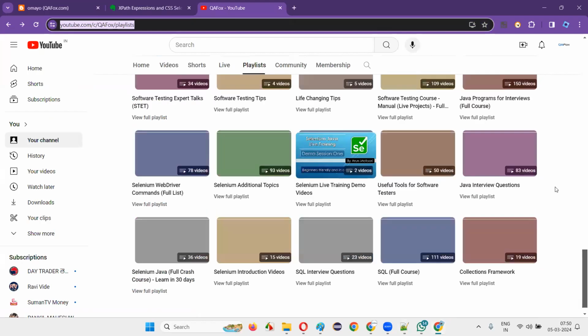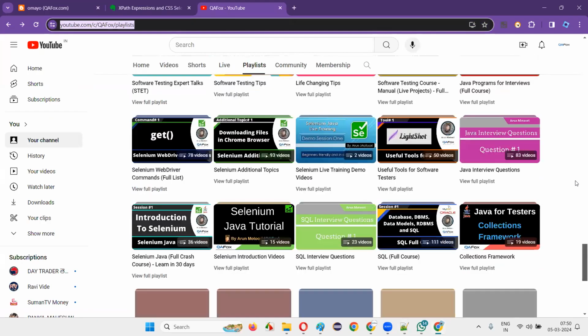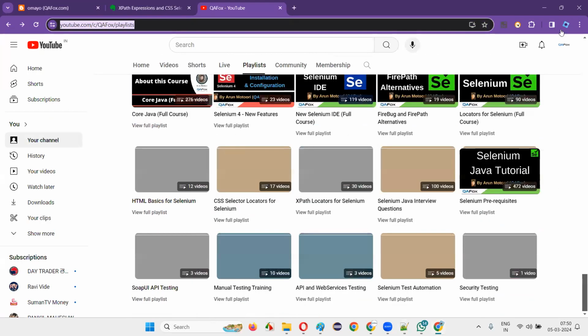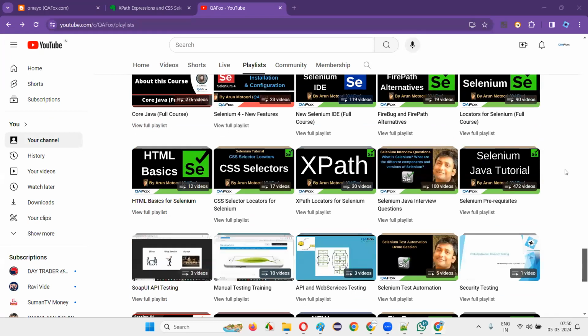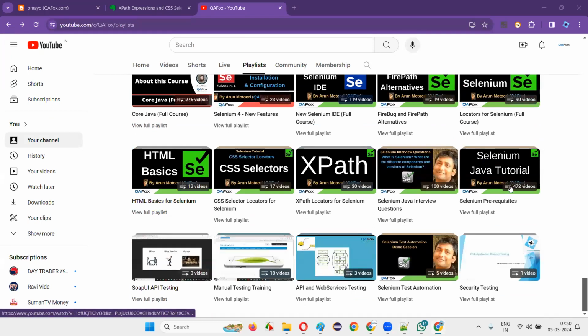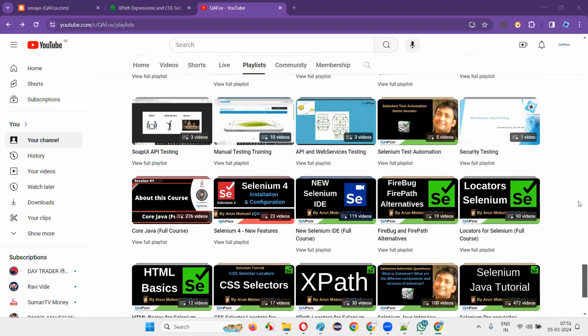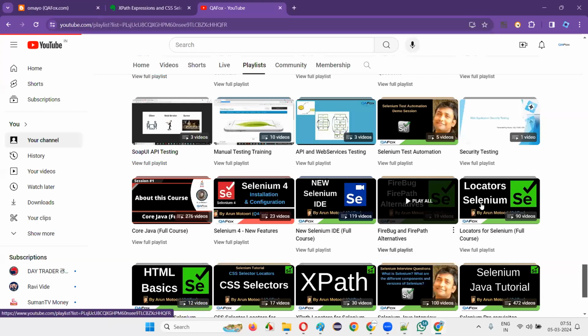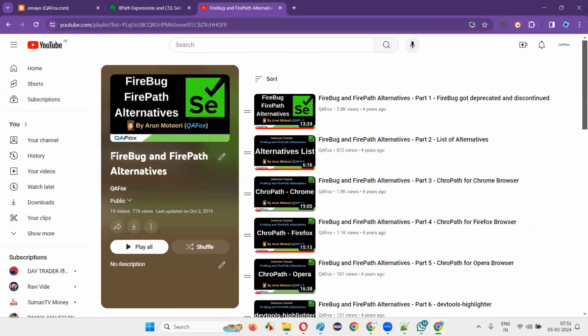I'll show you one more thing. Give me a second. Yeah, here. Firebug and Firepath alternatives. Can you see that? Earlier, there used to be some tools like Firebug and Firepath. They got deprecated, guys. Okay. Firebug and Firepath got what? Deprecated.